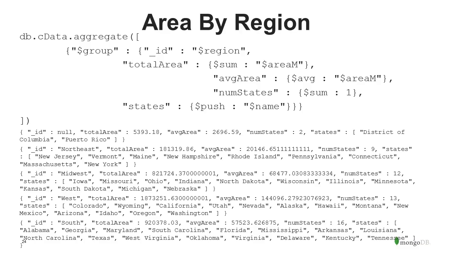And in particular here, there are two documents with num states 2, District of Columbia and Puerto Rico. They have ID null, which means they didn't have a region specified in the documents for DC and Puerto Rico, but Northeast, Midwest, West, and so forth, those did. So you can use $group to build these up. You can collapse things down to a single document. You can group them by other attributes within your data.